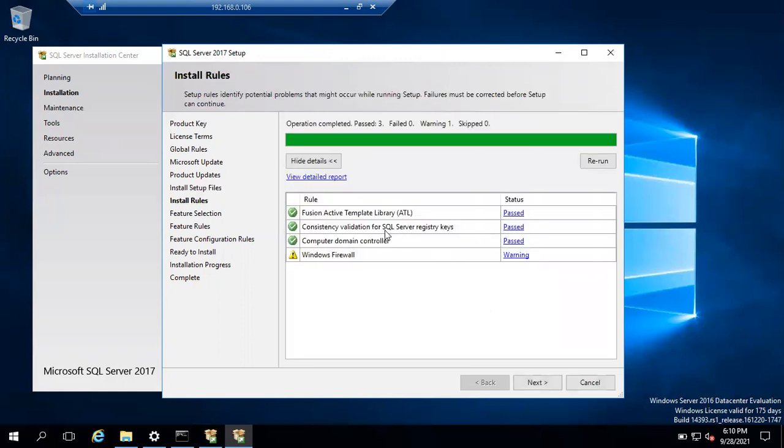Again some rules run, and you can see here all the rules have to be successful, warning or skipped. If any rule fails, even a single rule, you cannot proceed with the installation. You have to fix that issue, and then you can proceed. Go next.